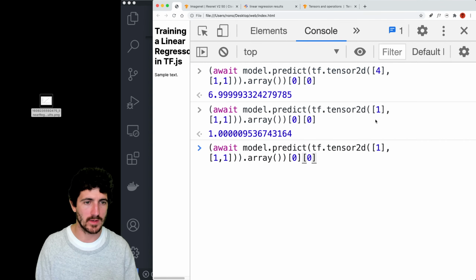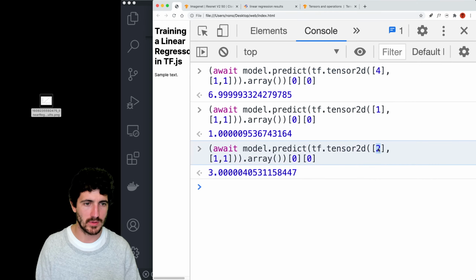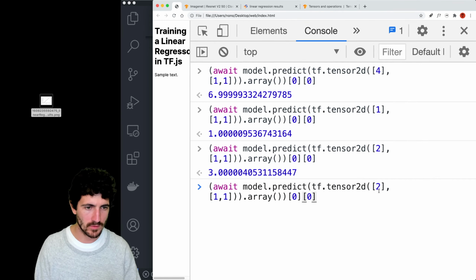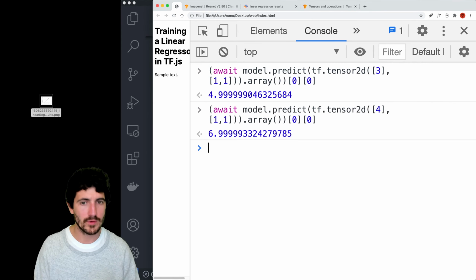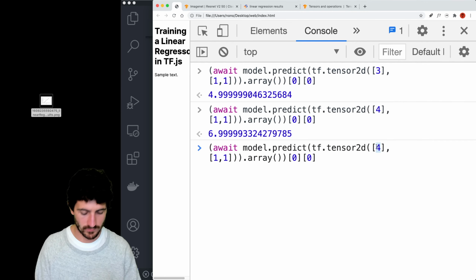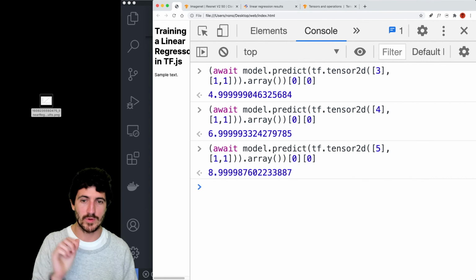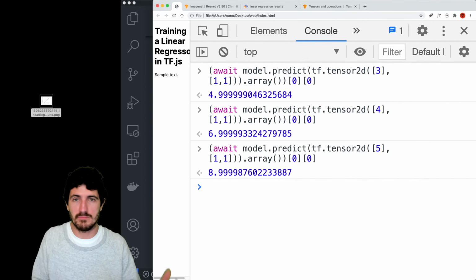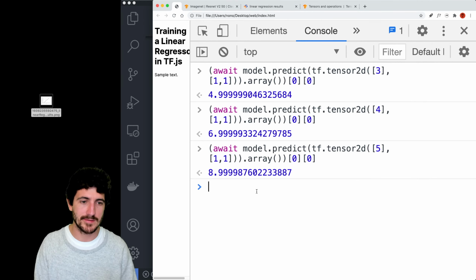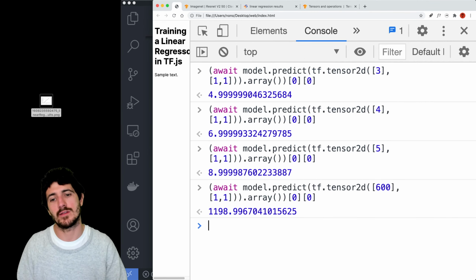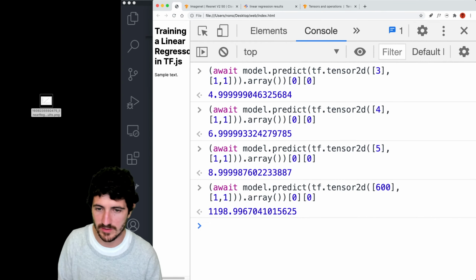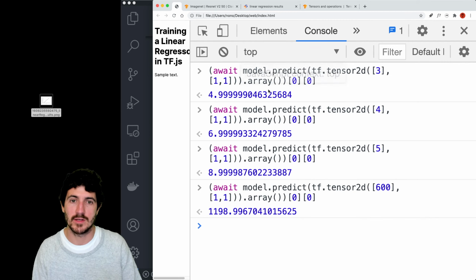So for 1, we're getting 1. For 2, we're getting 3. For 3, we're getting almost 5. For 4, we're getting almost 7. And for 5, that is something that is on our training set, but we needed to get 9, we're getting almost 9, right? So it works. I mean, we could go and say now, okay, what is the value for 600, right? And the value is 1,198. That is probably 1,200, right?